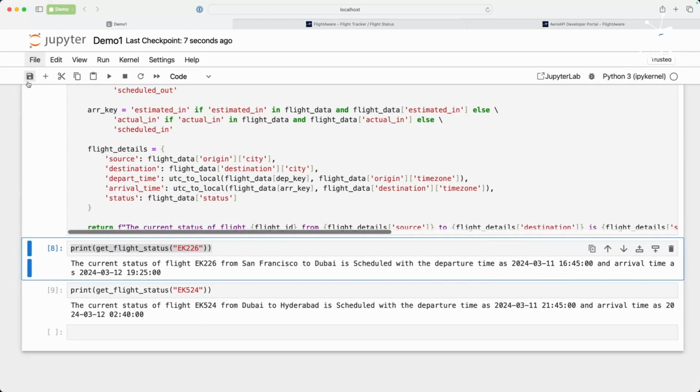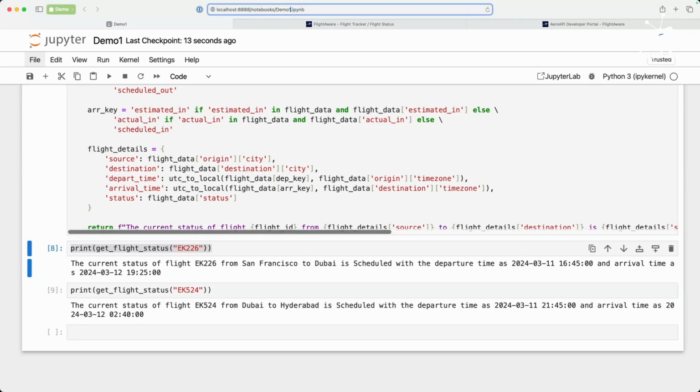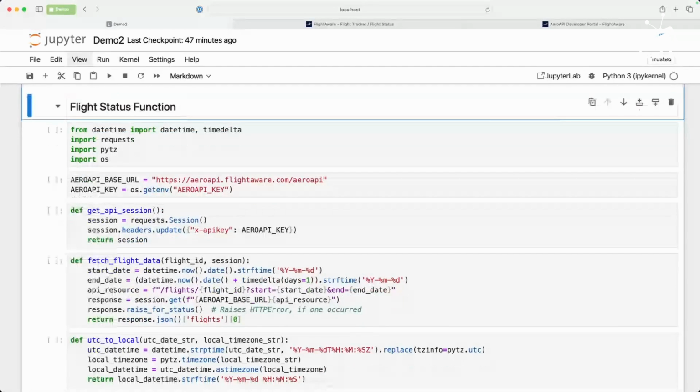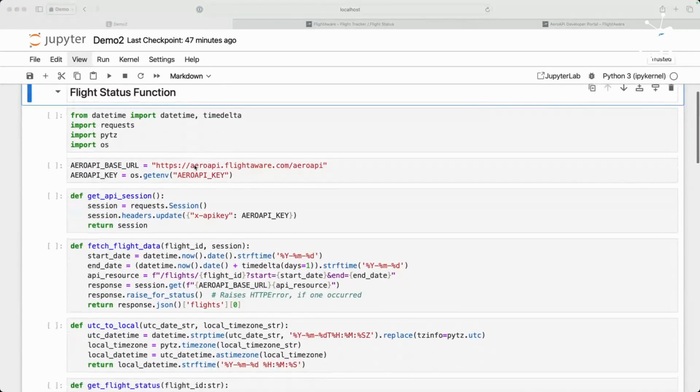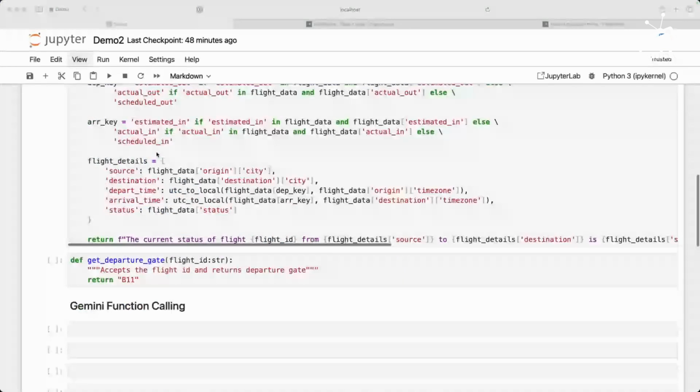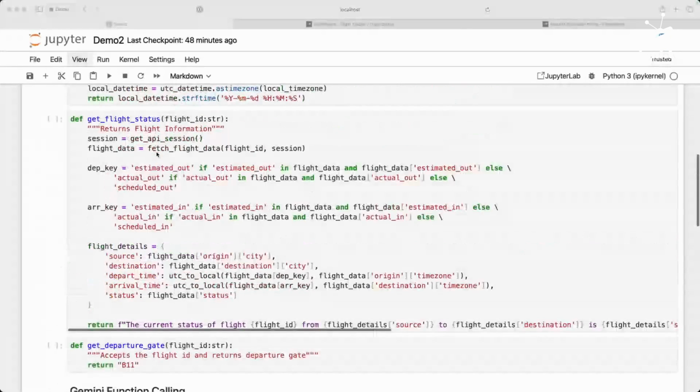So now let's look at the second demo, where we use this function that we have written as a tool for Gemini. So let's switch to the second demo. All right. So we start the second demo with exactly the same function. We start from where we left. So here is the flight function that we have written, exactly the same. Everything remains the same.